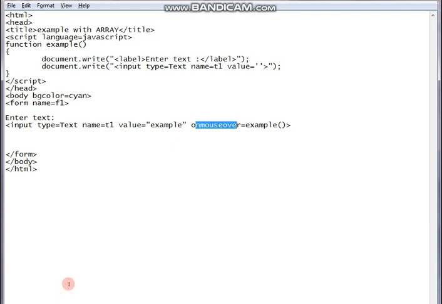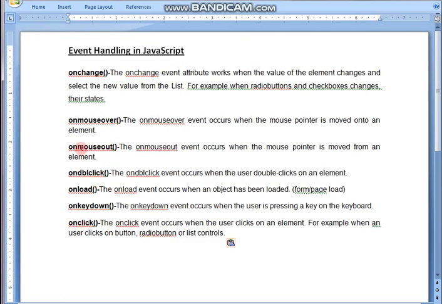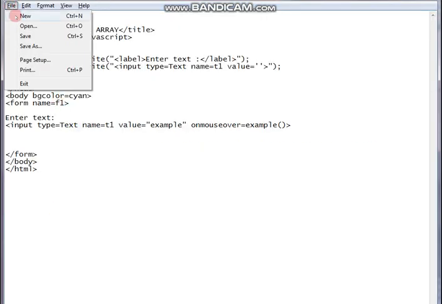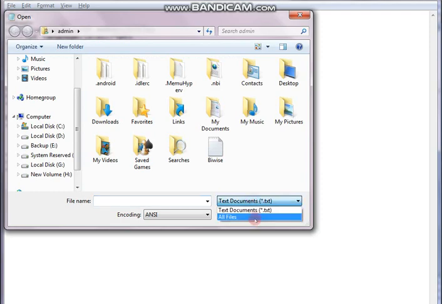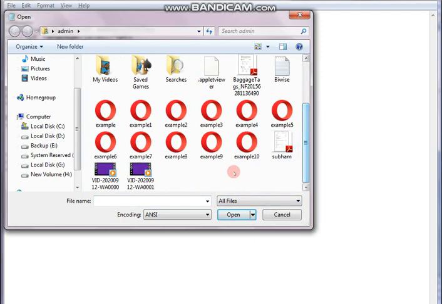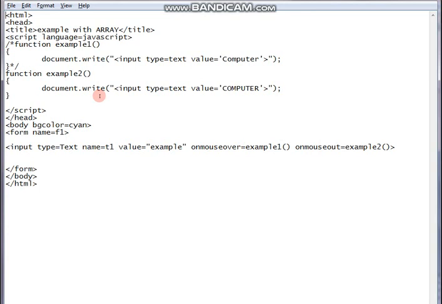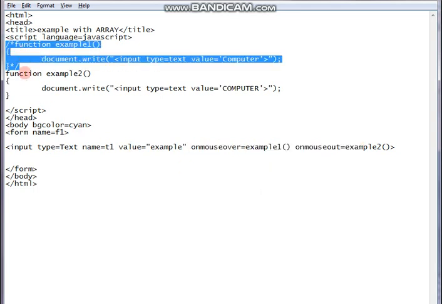So let's go for onmouseout, which is the opposite of onmouseover. That is in another example, example number 7. So let's open and check. Onmouseover is the opposite of onmouseout. We cannot use both events in the same program. So what I did here: one I am activating and the other I am deactivating.